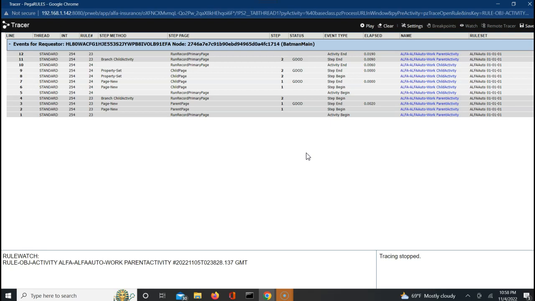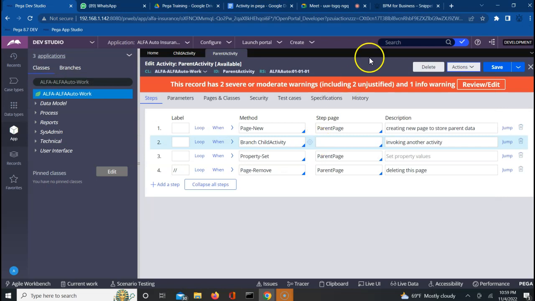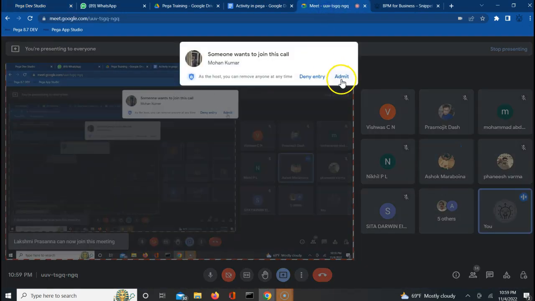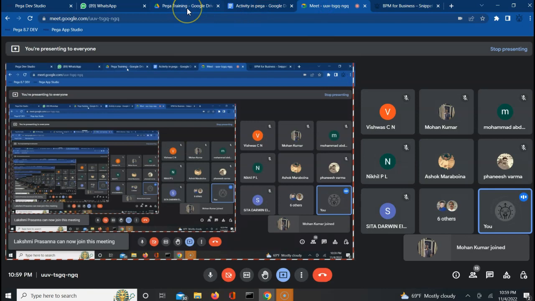Anyone get any idea about what has happened? All that we did was we replaced the call with branch. Okay, go for it, whoever is explaining. If you want to explain in Telugu also, you can do it. That's okay. I just want to know if you guys have understood it.